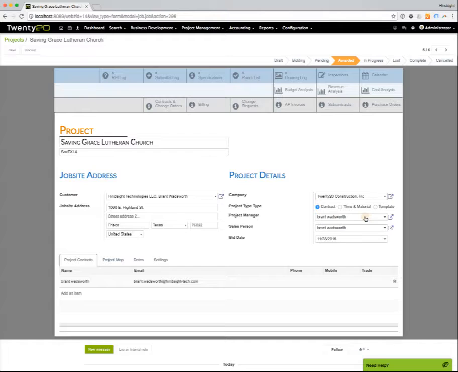You can fill in other information like who the project manager is, who the salesperson is, and the bid date. And I'm just going to put in my name here for all of these fields because we do have a live email system, and if I were to put somebody else, they would actually receive emails and get notifications while we're playing around doing a demo.